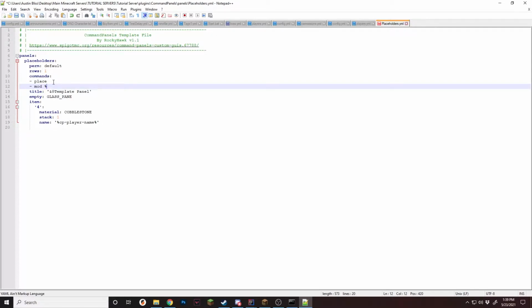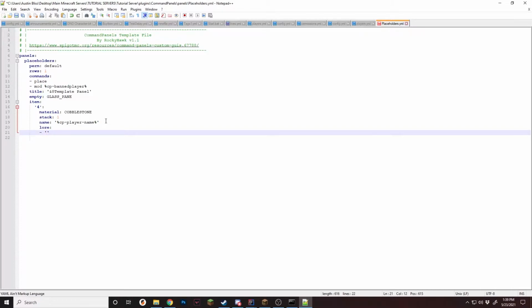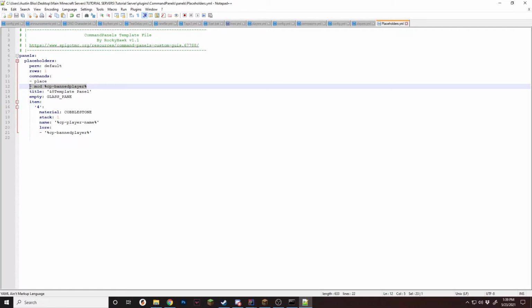So you want to make this your own placeholder. So we're going to do cp dash. That's what you always have to have at the beginning of a command panel's placeholder. And then the rest can be whatever you want. So I'm just going to do banned player. Just like that. And now when we do /mod somebody's name, this placeholder will now take their name. So now if we add a lore to this item and just place it in, just like that. Now if we save, go in game and reload, when we do /mod person's name, it'll then fill this in.